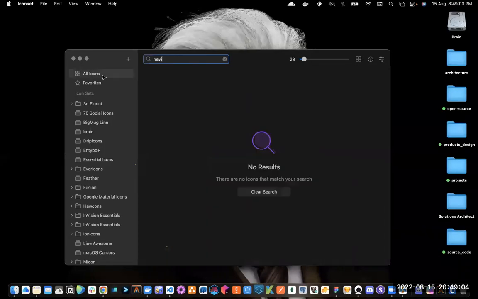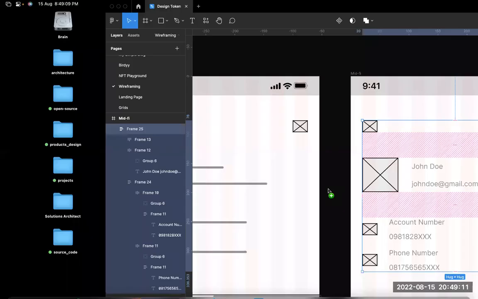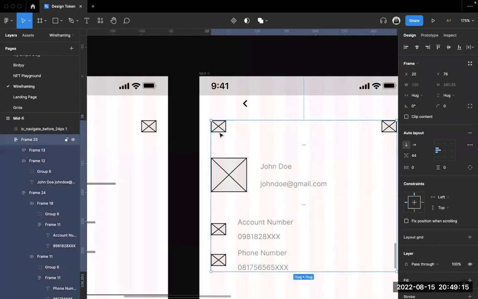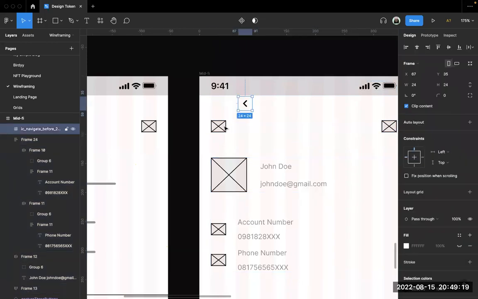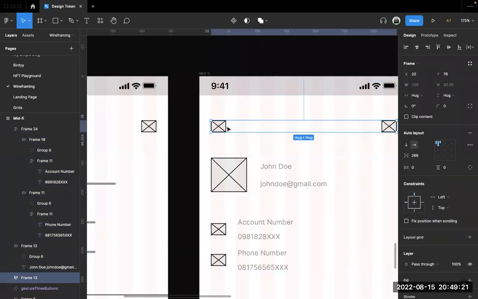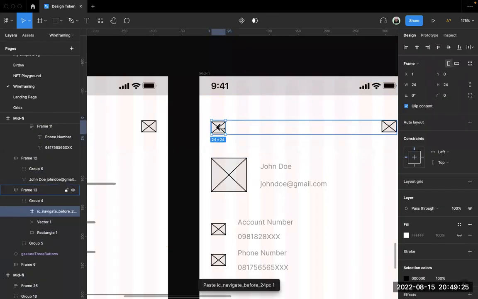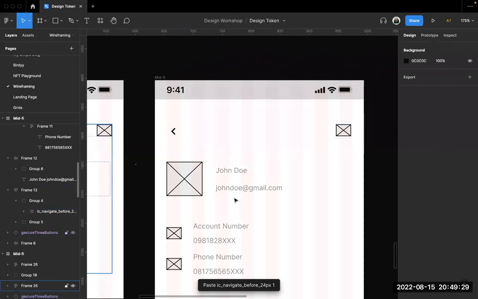So let's search for navigation under the icon. So I'm simply going to work with this, right? I think this would work for me. So I'm just going to drag that in and replace this specific item. So let's ungroup this first, and I can simply cut this and put it in here. I'm using the auto layout for this, so I can simply take these other icons off.